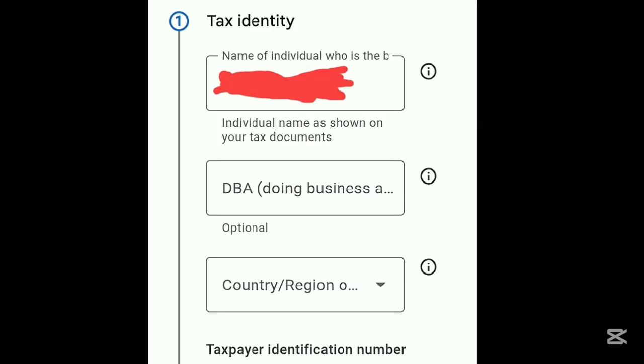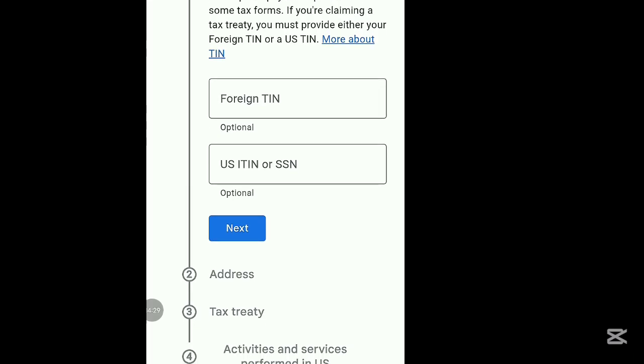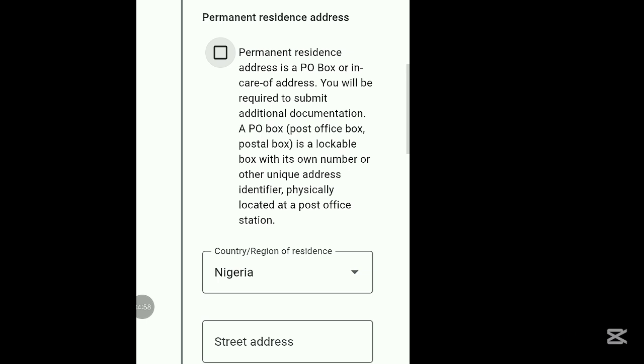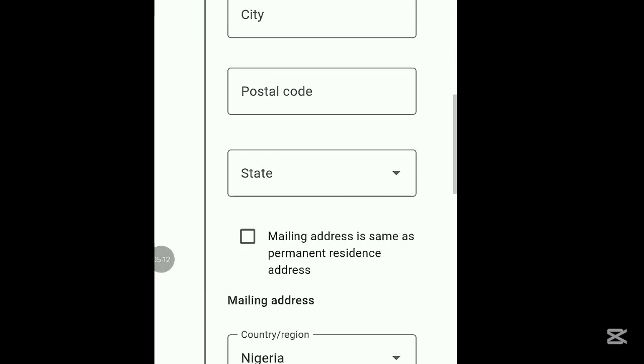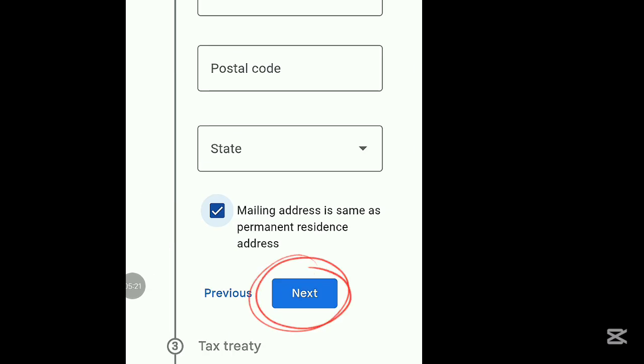Your name should appear here. Then choose your country of residence. The rest of the information here is optional. Click on Next. Now the next step is for you to enter your address. If your mailing address is the same as your residence address, check here and click on Next.